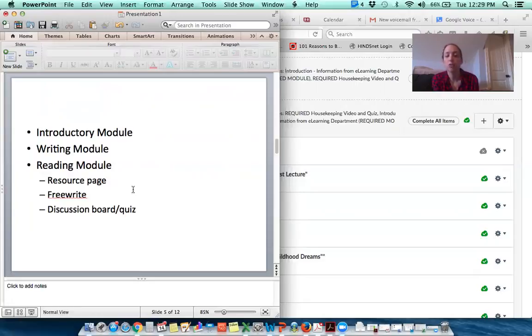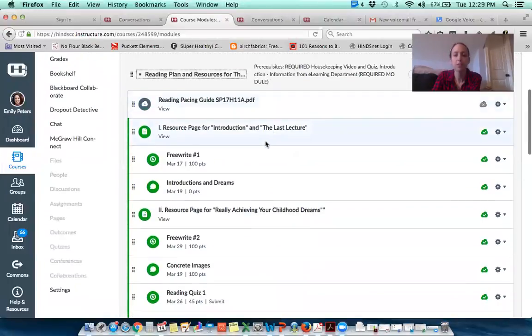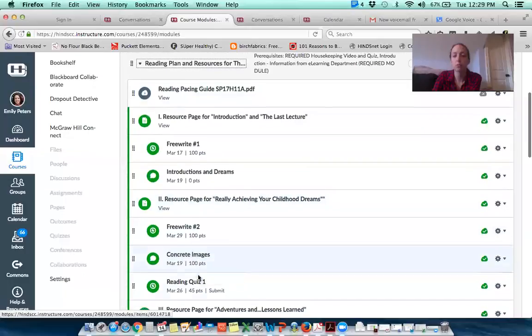And then usually there's some sort of discussion board, or there are a few quizzes through the semester on just the content of the reading. So if you flip over here, it looks like this. Here's your resource page for these two sections. Here's your first free write, and then here's a discussion board. Here's a resource page for this reading section. Here's a free write, a discussion board, and a quiz.